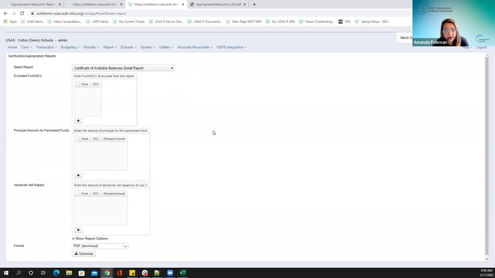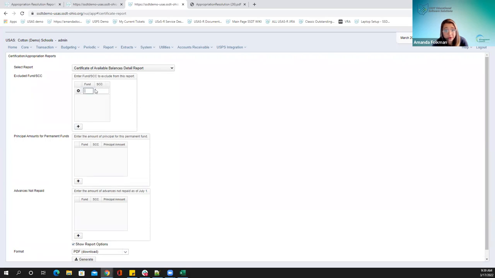Let's go ahead with the first one here, the certificate of available balances. I'm going to run it in detail. And then we have all of these options. I'm going to briefly talk about how you use these. There's exclude a fund special cost center. So if I wanted something not to show on the report, if there's a certain fund I want to leave out, I click this plus and I would enter that. If I didn't want it to actually be in the parameters, if I messed up, I would just exit out of there. And all of these boxes kind of work like that.